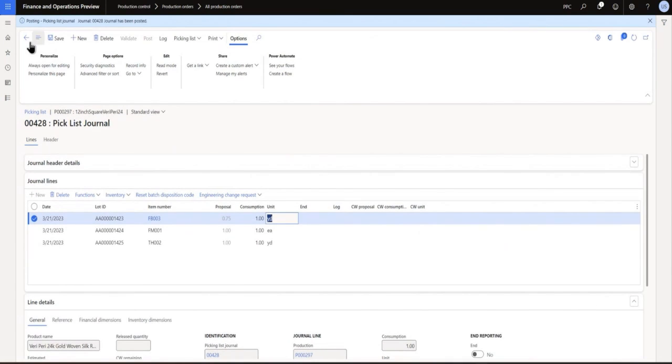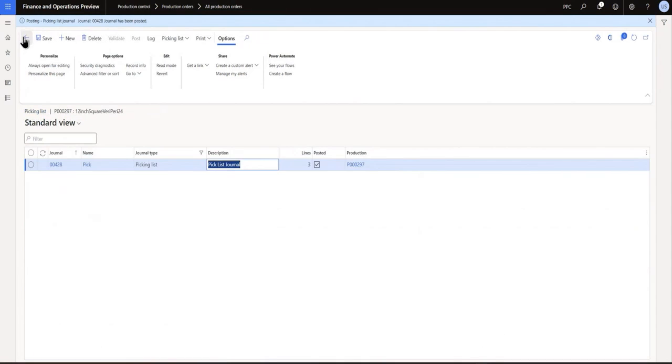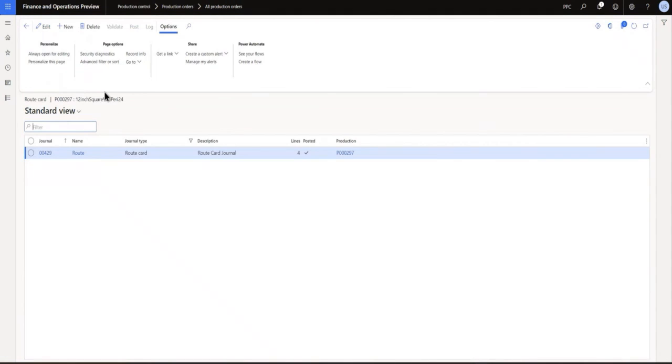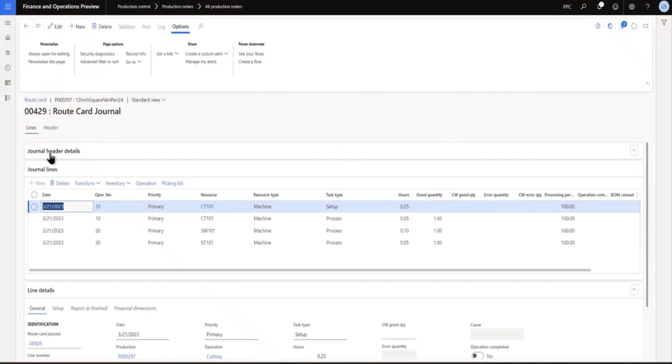Similarly, I can view the route journal as well. You can see all of the operations like cutting, sewing, and stuffing, and the hours that we consume that have been posted. Since this is posted, you cannot make any changes. You would have to create a new route card journal if you want to make any changes.